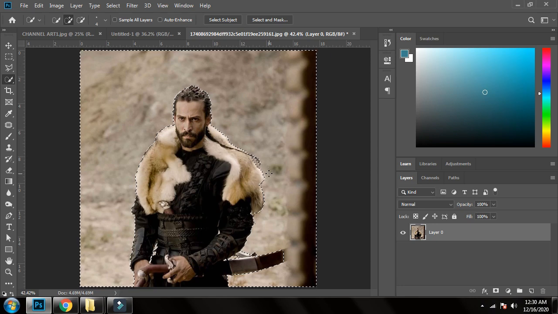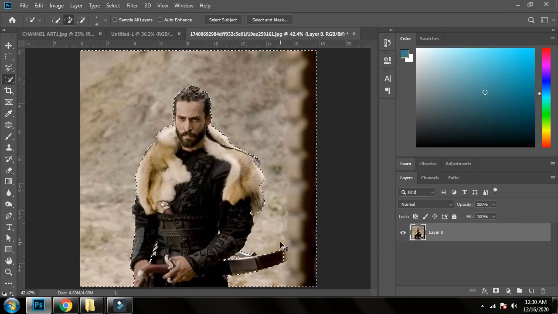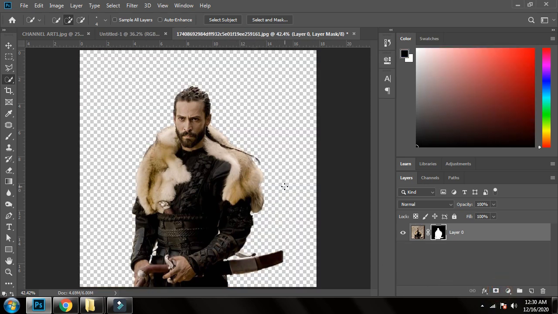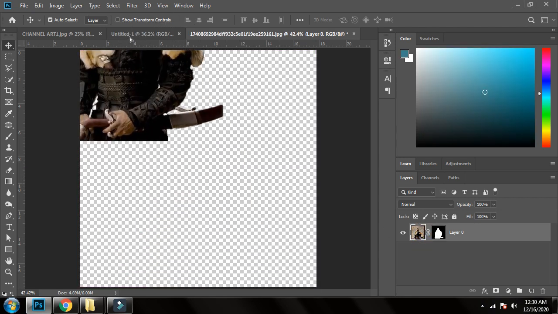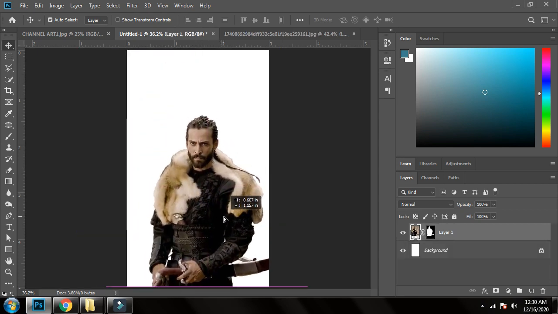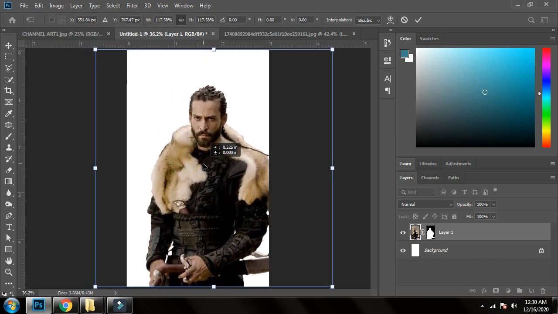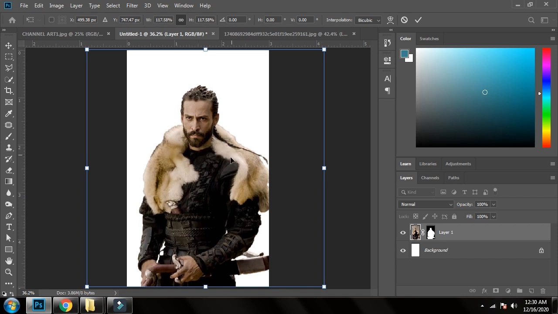Yes, it's looking good. So now I will mask it. First of all I will press Ctrl Shift I, and now I will mask it, and now I will select the layer of the character and move it to the document where I am creating the design. So yes, here it is. Let's enlarge it to the size we need. Yes, it is okay. I think it will work well here. So let's tick it.